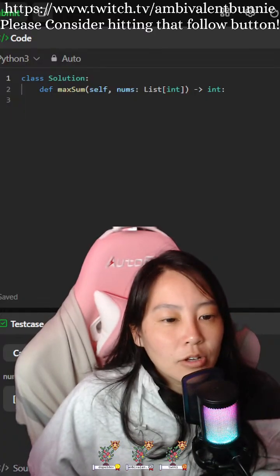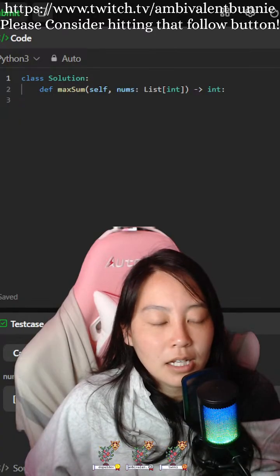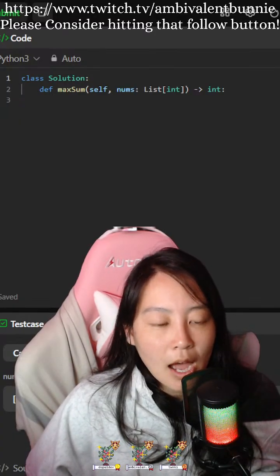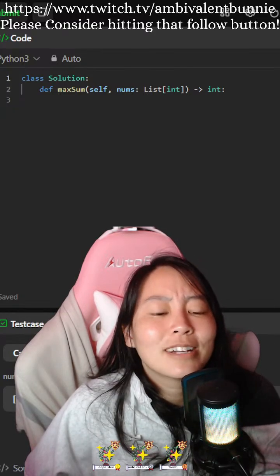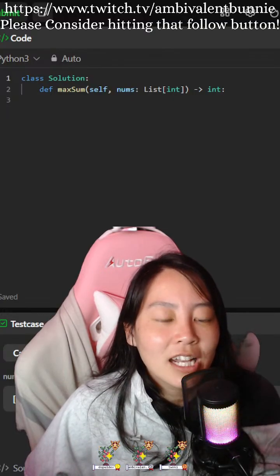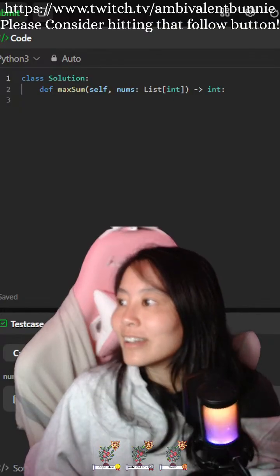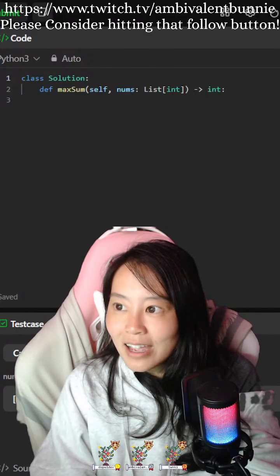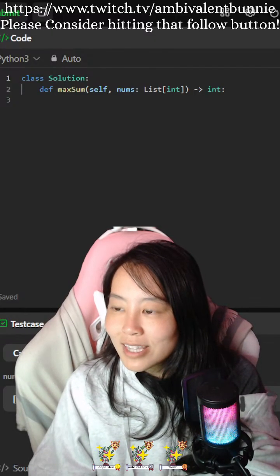So, you're allowed to delete any number of elements from nums without making it empty. After performing the deletions... I hate subarrays. Subarray is a contiguous, non-empty sequence of elements in an array. All elements... Okay, let me just double check. Because there's subarray... And there's also... What's the other one?